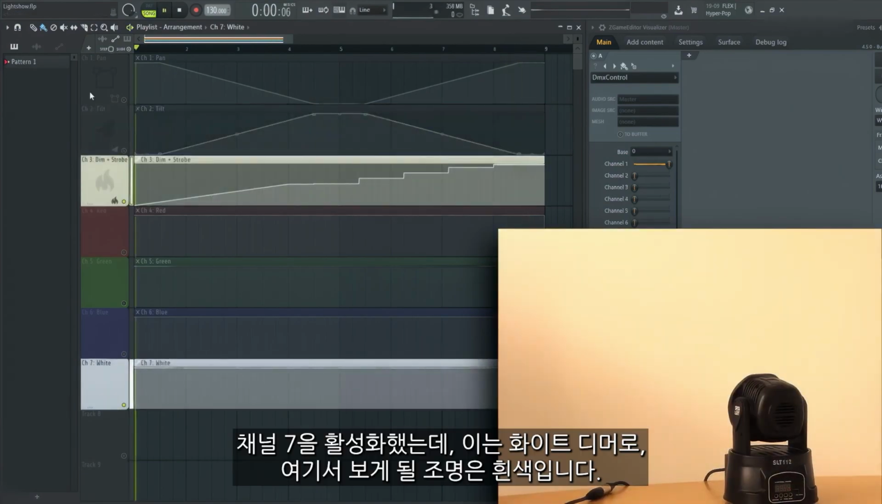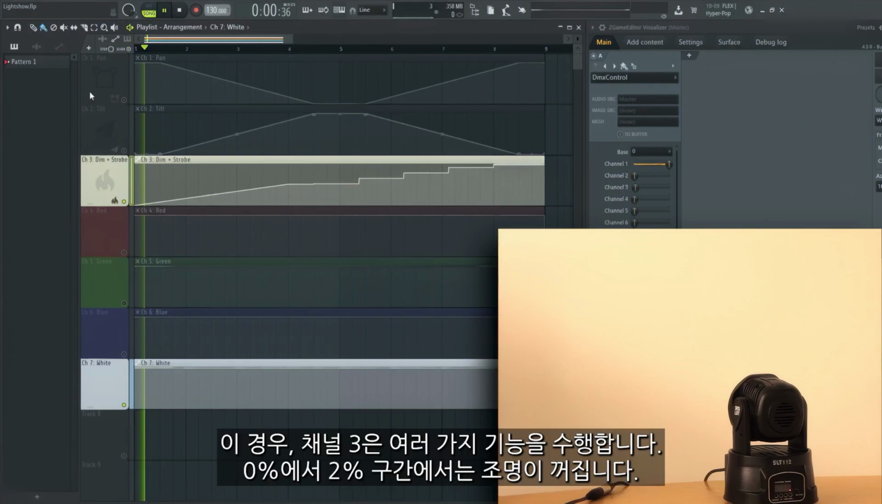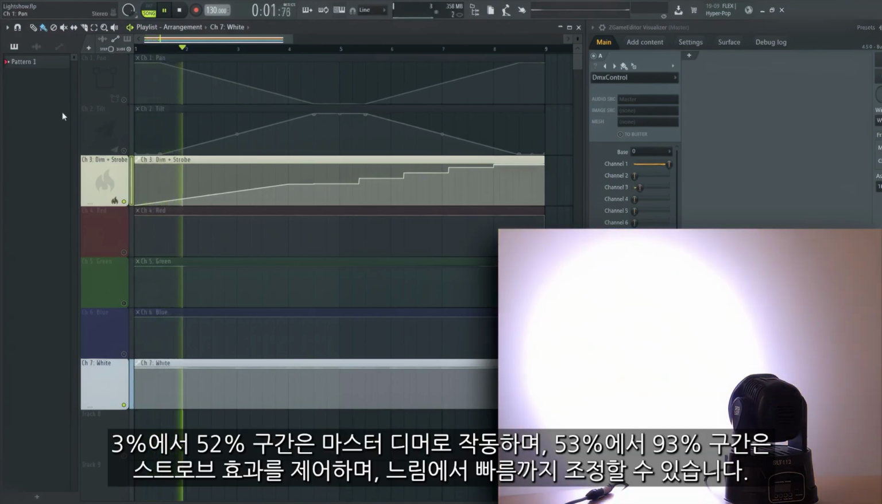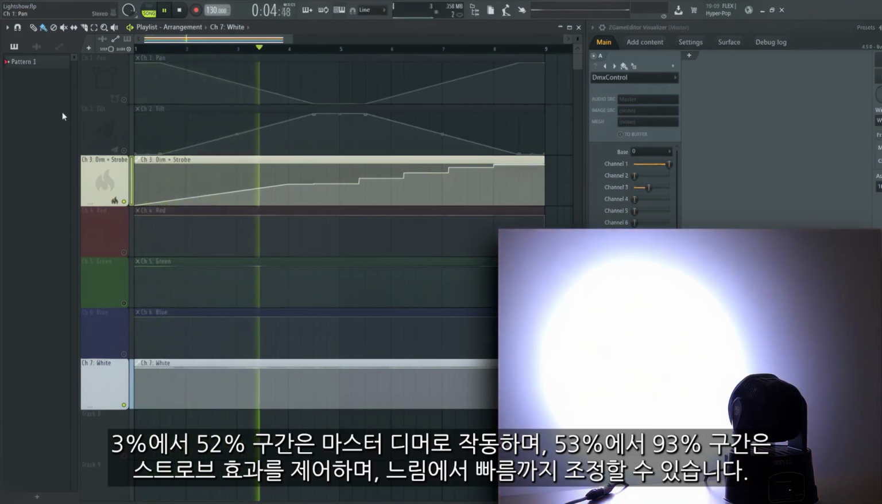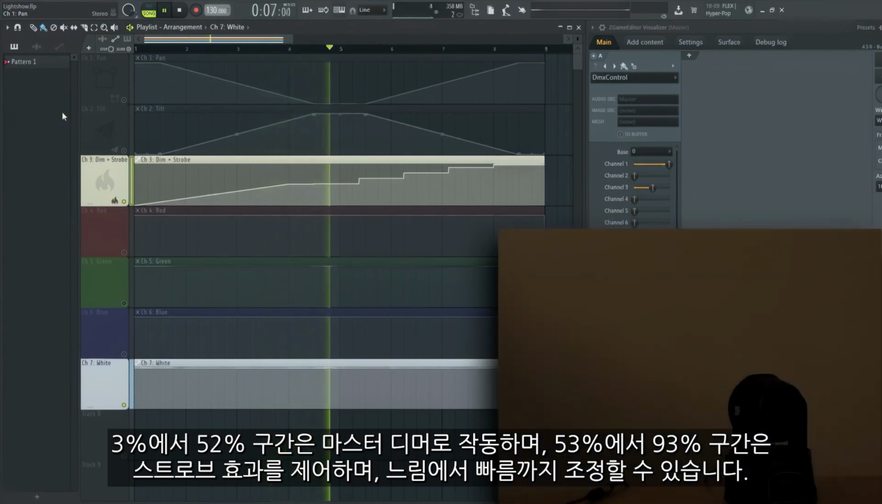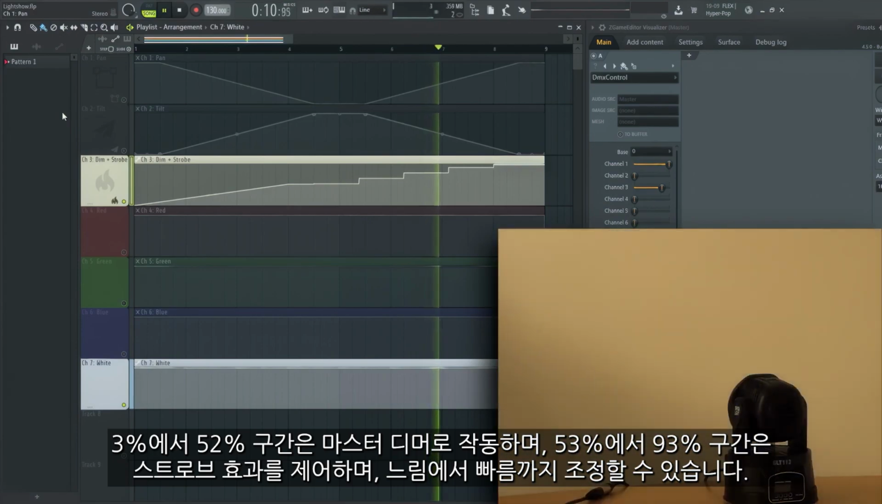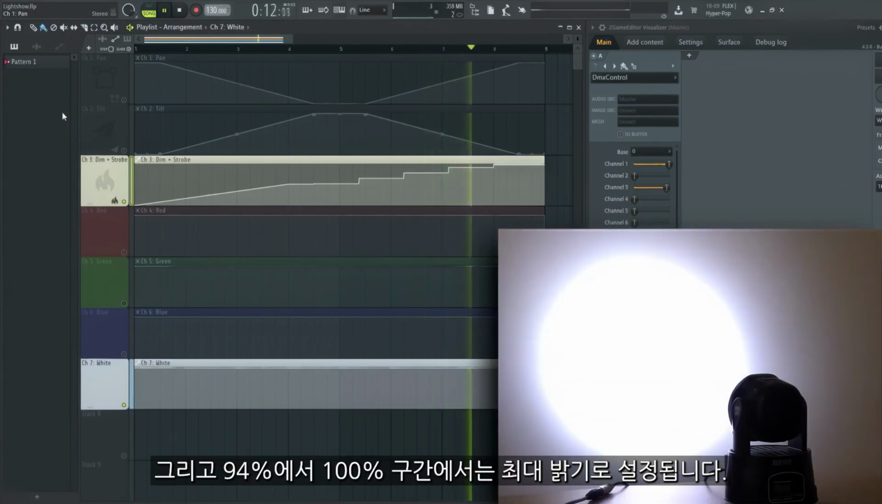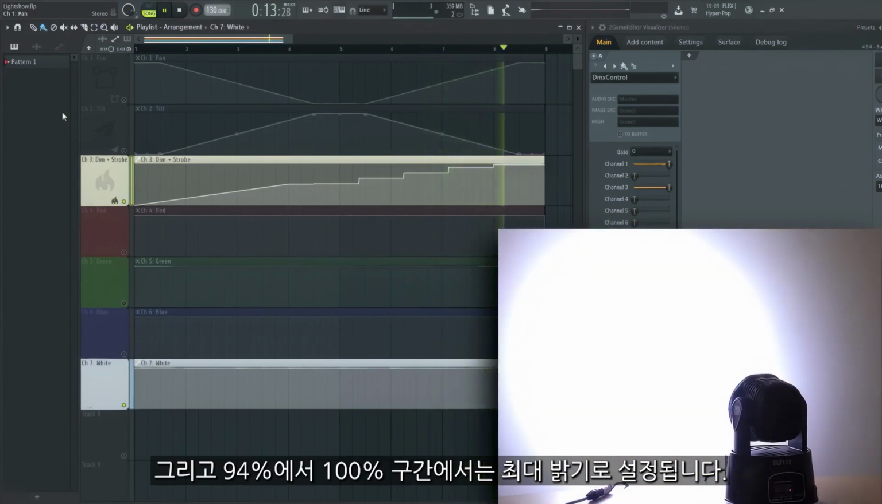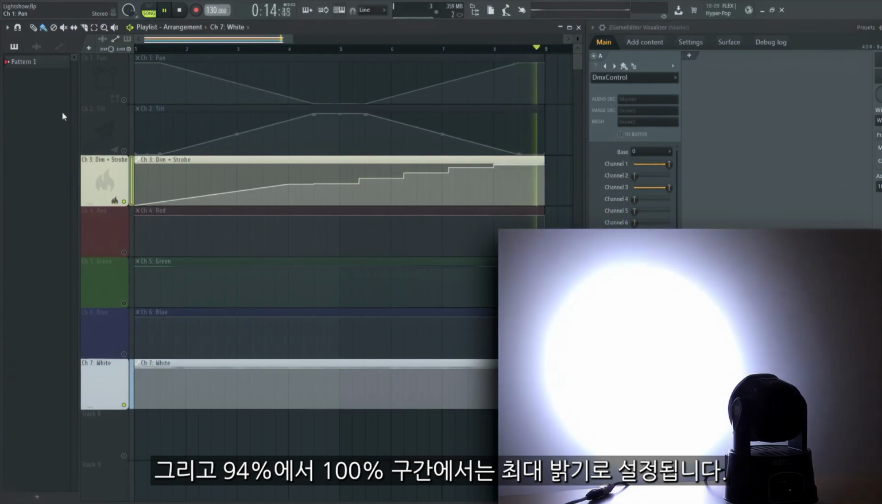We've turned on channel 7 as it's the white dimmer, so the light that we'll see here is white. Channel 3 in this case does multiple things. From 0 to 2%, the light is turned off. 3% to 52% acts as the master dimmer, but then 53 to 93% controls the strobe effect, from slow to fast. And at 94 to 100%, it's at the brightest intensity.